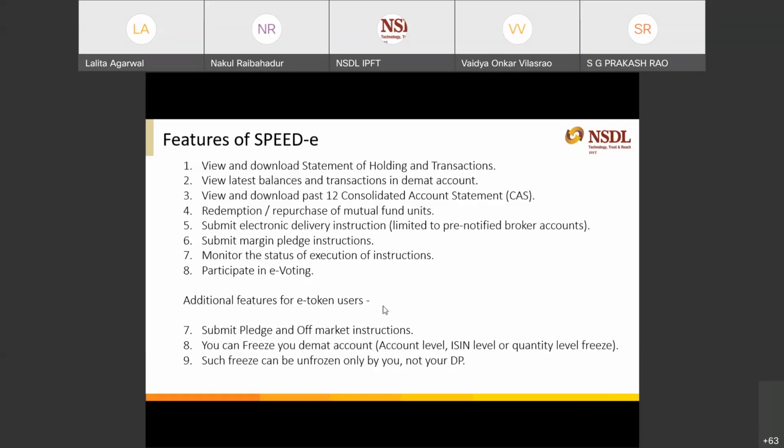Additional features that we have for only the e-token, that is the digital certificate holders, is submit pledge and off-market instruction. So pledge is your normal pledge instruction, and off-market is maybe from NSDL to NSDL or NSDL to CDSL. You can freeze your demat account also. So account level ISA and quantity level freeze is available.